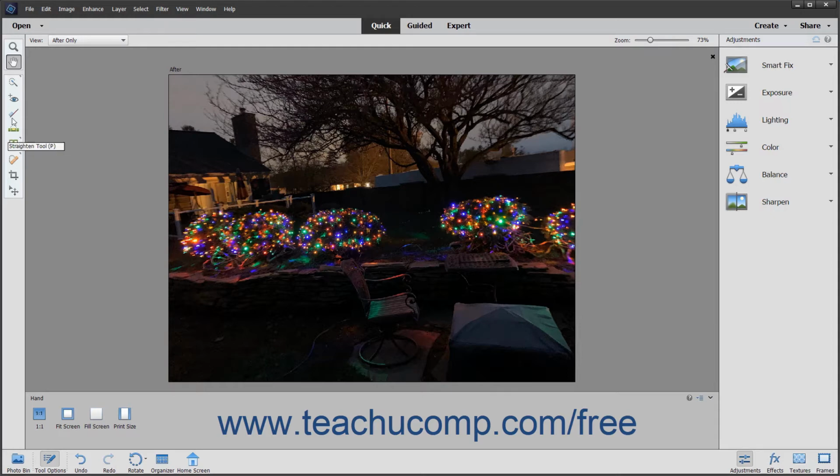The only tools provided are the Zoom tool, the Hand tool, the Selection tools, the Red Eye Removal tool, the Whiten Teeth tool, the Straighten tool, the Text tools, the Healing Brush tools, the Crop tool, and the Move tool. These tools, however, work the same way in both edit modes when performing manual fixes.